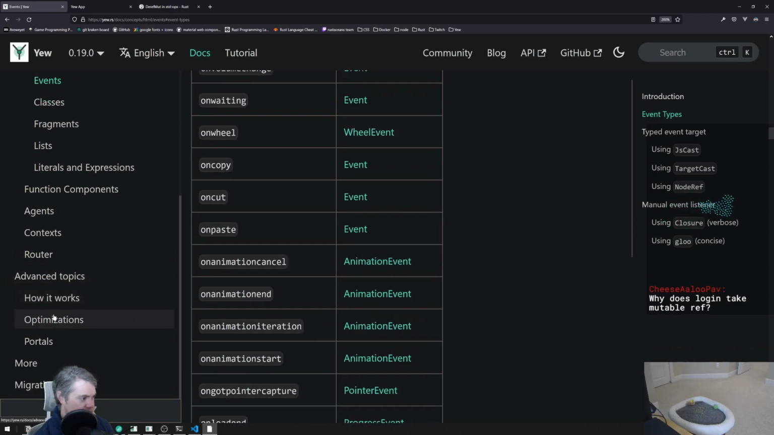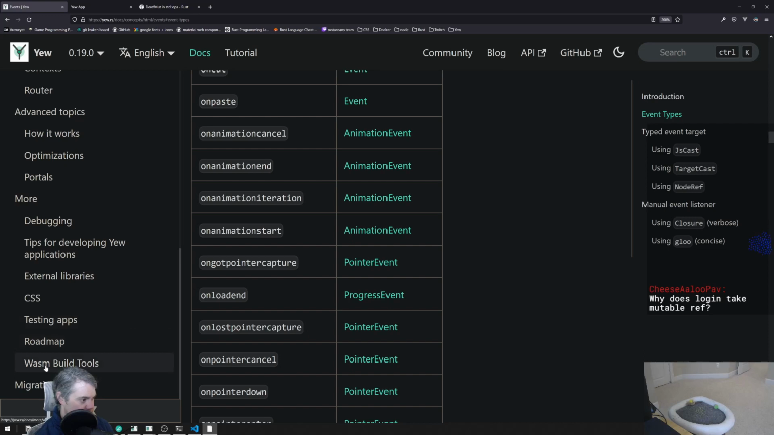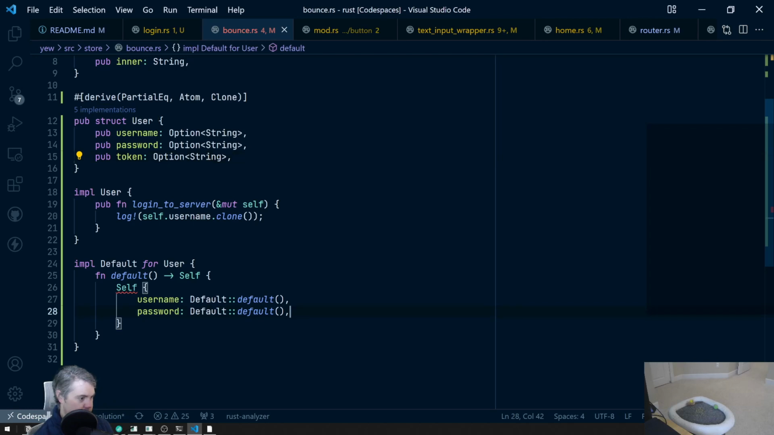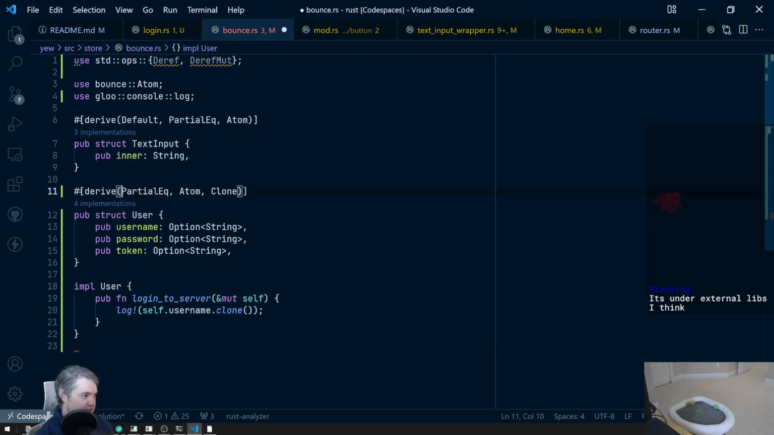Advanced topics. Okay, let's take a look at glue. Glue might have it. No, I don't need to input default there. I'll just use default here.